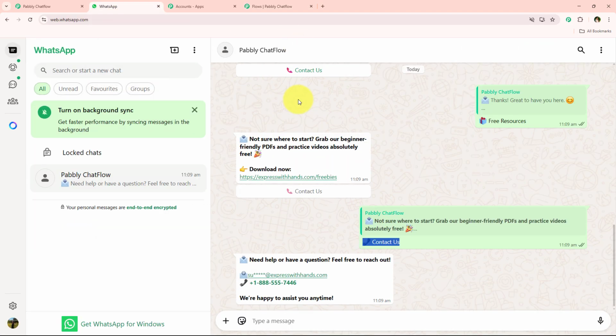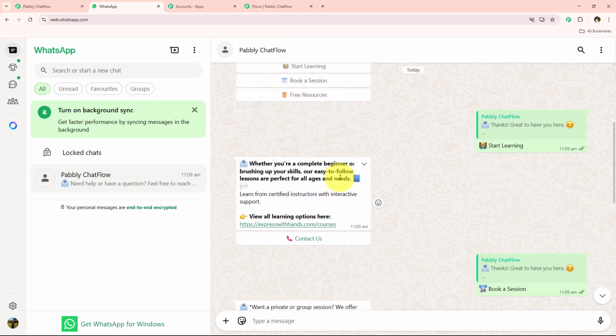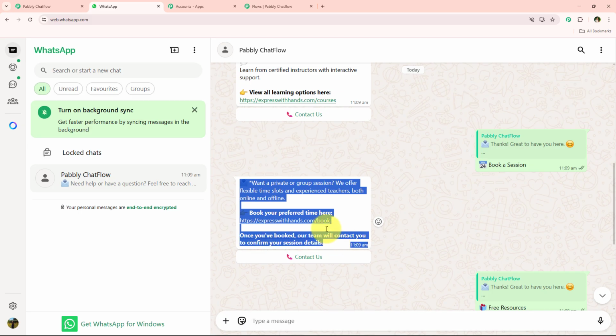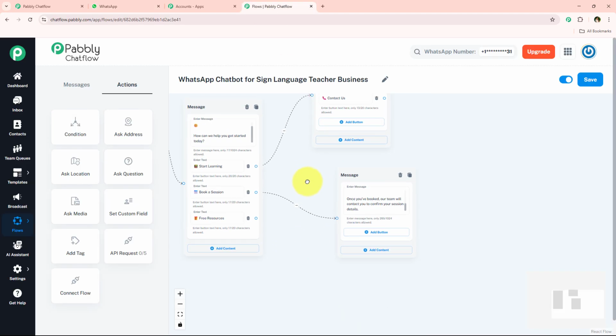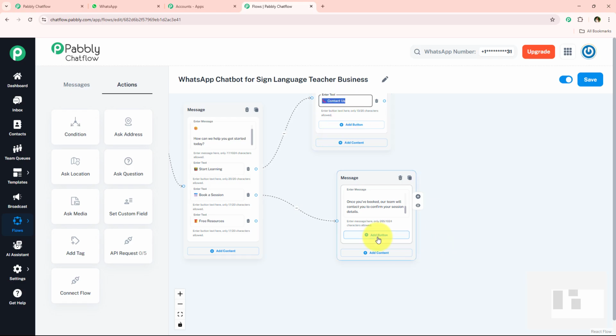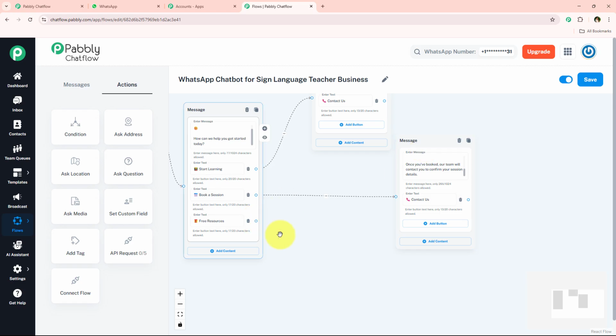So I'm simply going to open my WhatsApp, and for book a session I'm just going to send them a message like this. So I'm simply going to enter this message right over here, and now we're going to move on further. I'm just going to add a button in this book session message too, and now we're going to move on towards the next button, which is free resources.